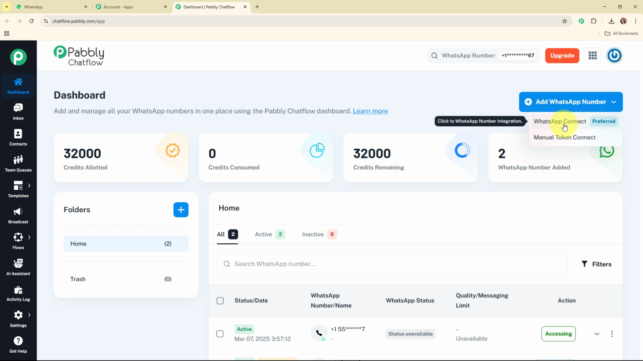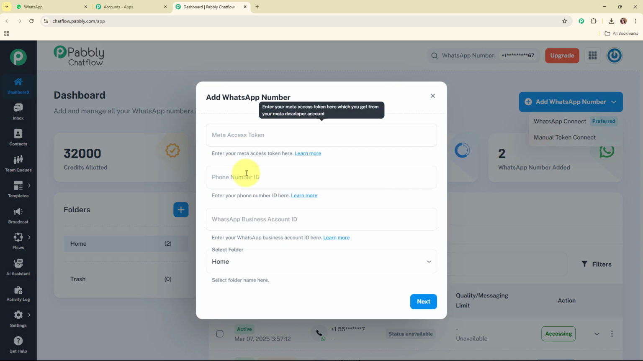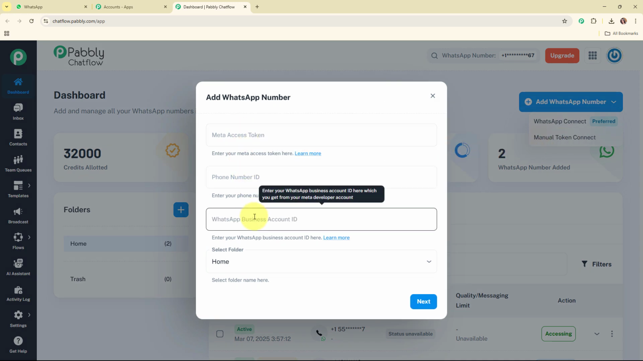So here you can see that WhatsApp Connect is a preferred method. That means here you must use this particular method to add a WhatsApp number in your Pabbly Chat Flow account. And here if you wish to select manual token connect, then it is going to ask for the Meta access token, phone number ID and WhatsApp business account ID.